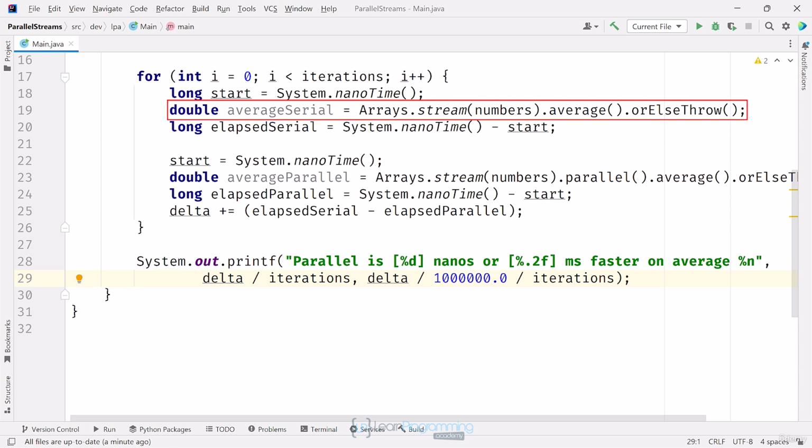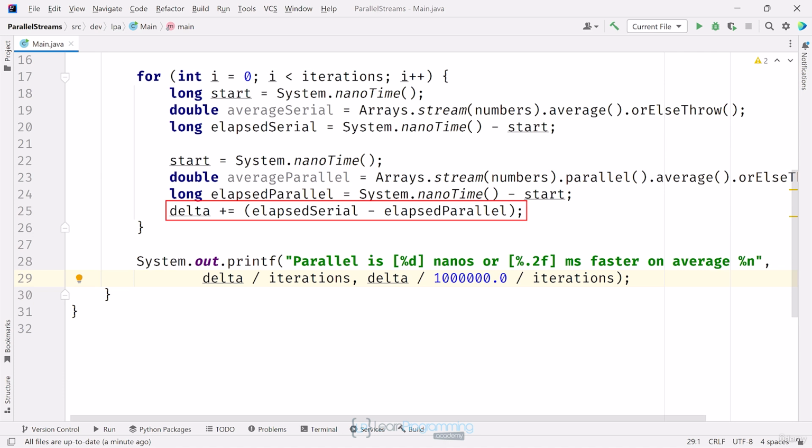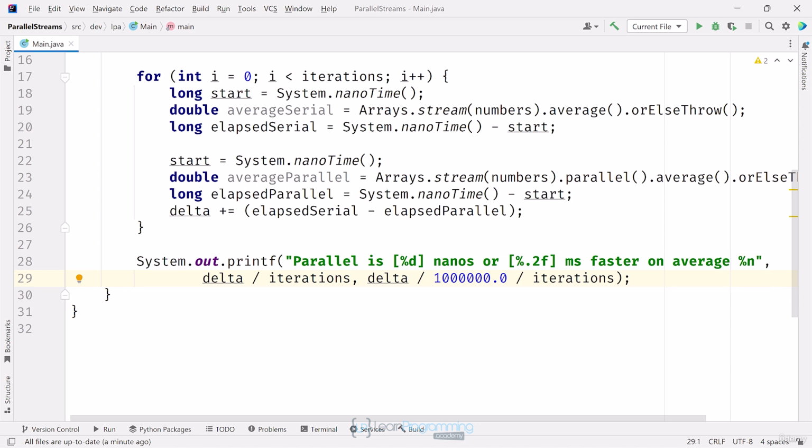So this code will loop 100 times for the same array and get the average each time using a serial stream, then get the average again next using a parallel stream. It will calculate the difference in elapsed time, subtracting the parallel time from the serial time, which we might assume is higher because you'd expect the serial stream to be slower. We'll print the average difference after the loop. Okay, so I'll run this.